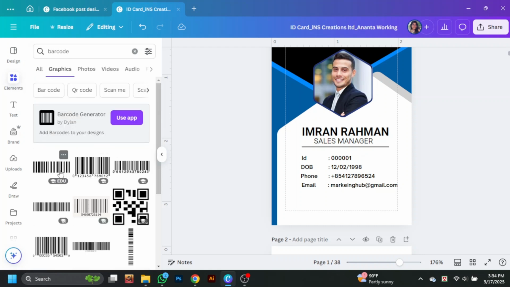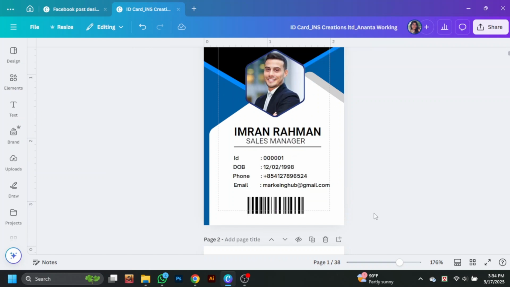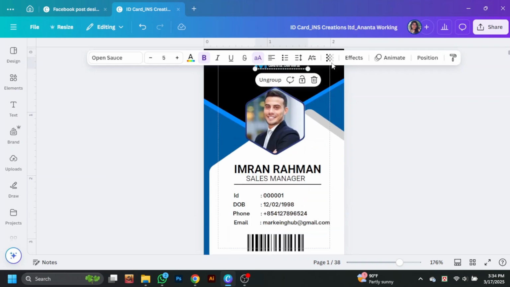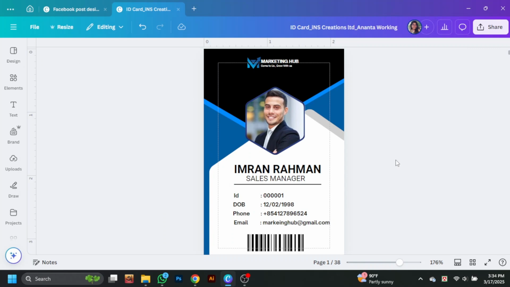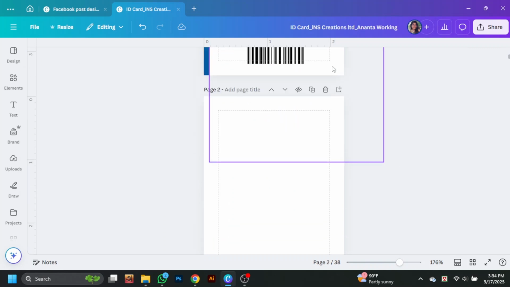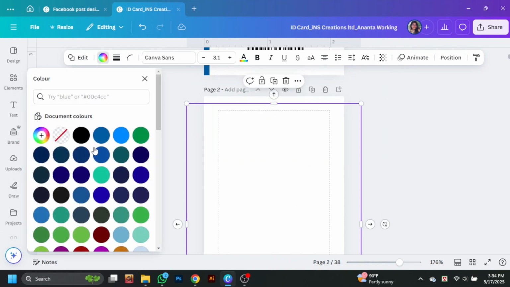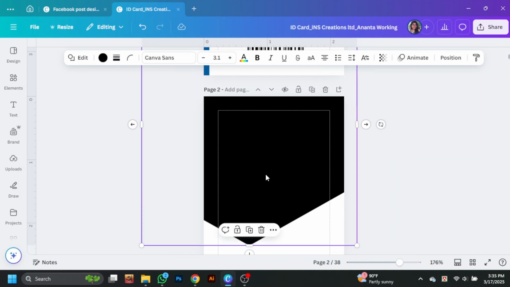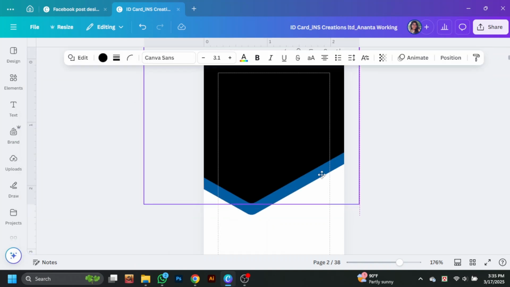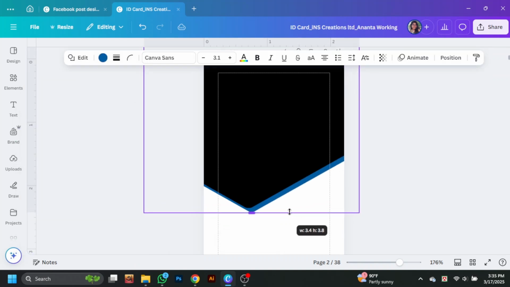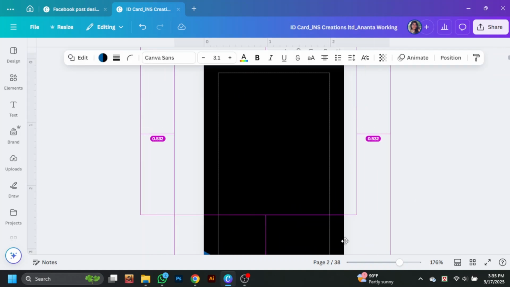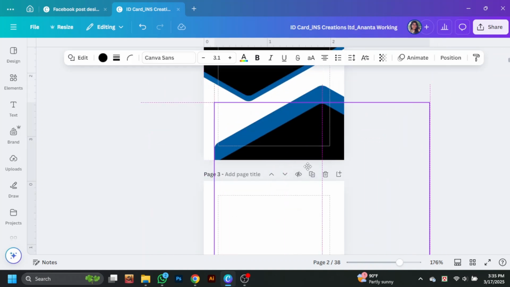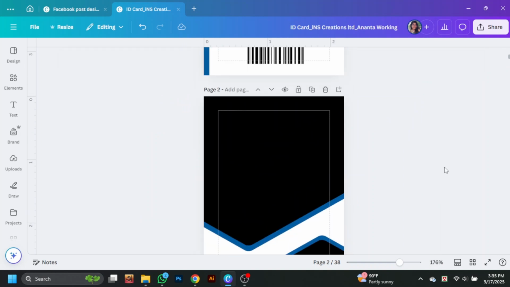Go to the element and search for a barcode. Take this barcode, adjust it on the bottom corner of the page. Now select the shape and paste the shape for the back page. Again copy the shape and adjust it one behind and one in front. Again paste the shapes and adjust both of the shapes on the bottom like this.